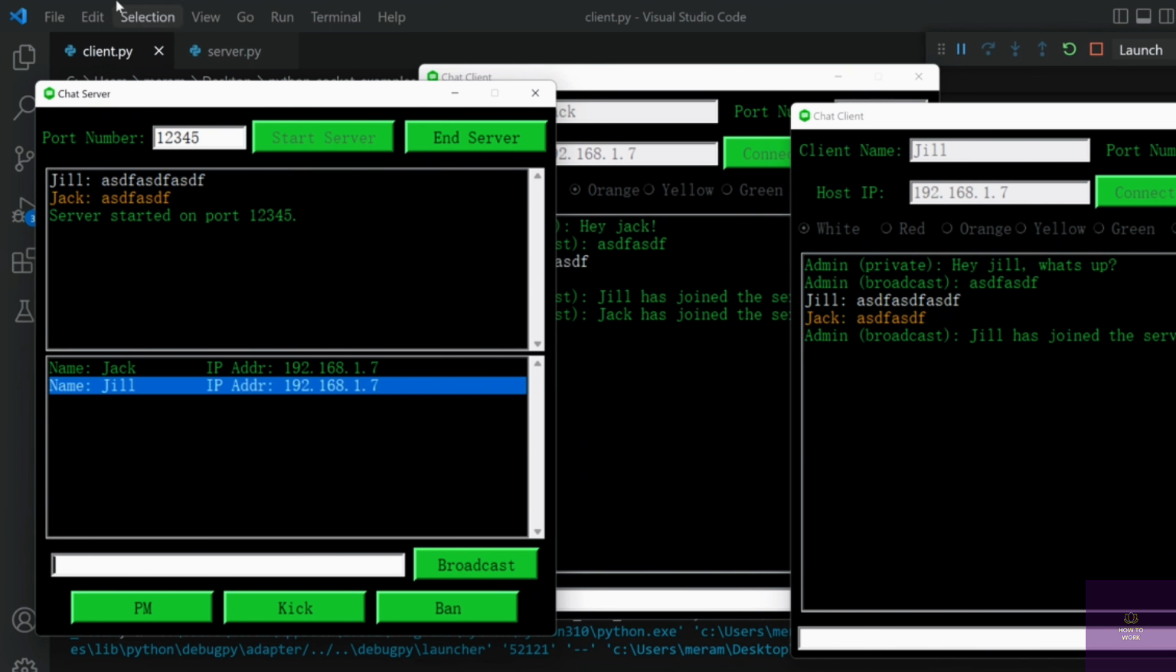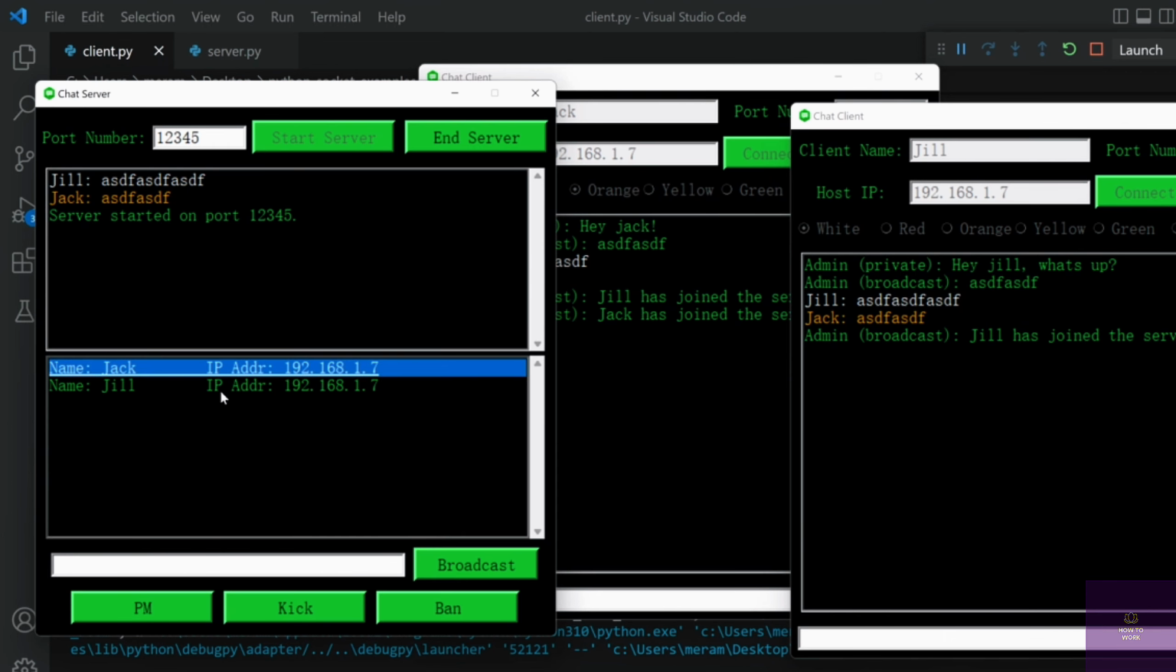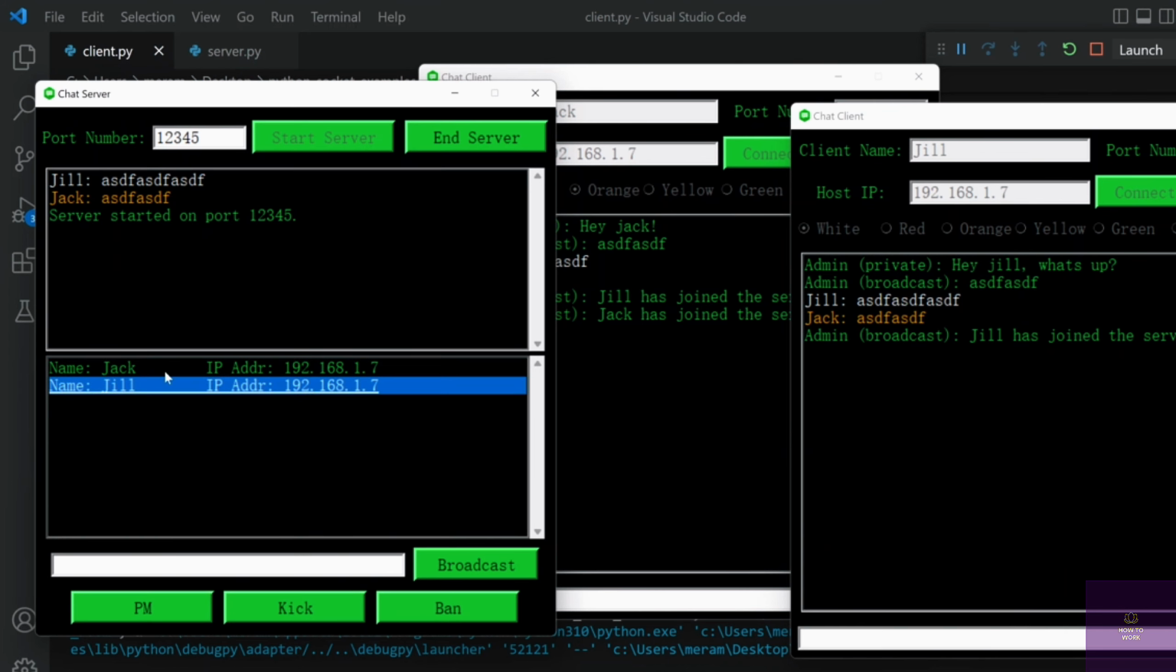So this is working out really nicely in terms of our ability to select clients from our list box, then access their client socket and just send something directly to them. This is going to help us out a lot because when we kick a client or ban a client, we only want to kick or ban a specific client, right? So this is going to help us as we finish up working on some of our admin functionality.